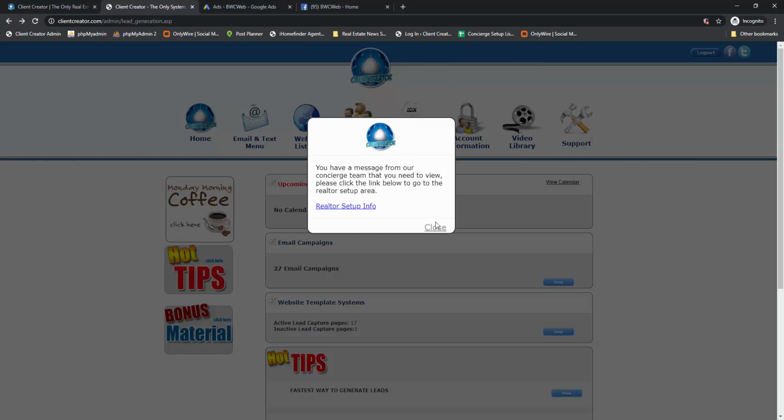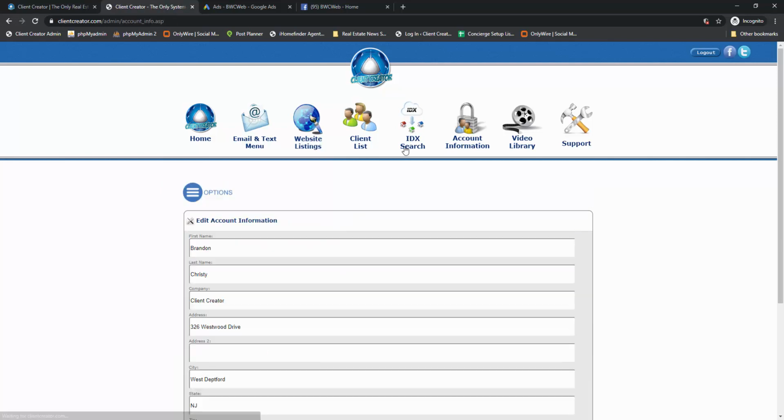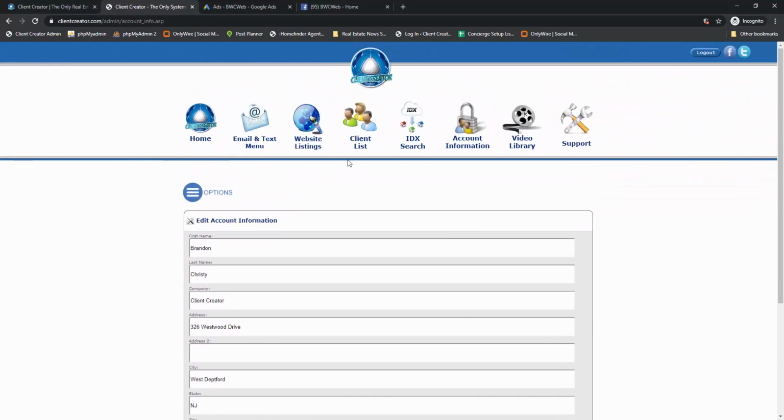Go back to Client Creator. The other way to access it, if you don't have a message from your concierge team, is another way to access that area, and I'm going to go through that now. You'll see the menu bar options at the top here. The one that we're going to focus on mostly today is your account information. So you'll click on account information, and this will have all the basic information on your account.